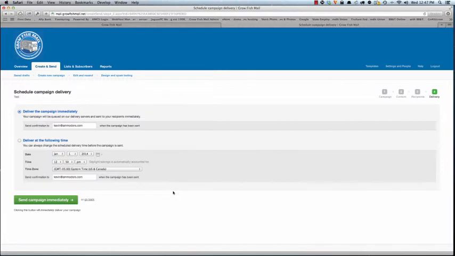On our final page is where we will decide when we want the message to send. So do we want to send it right away? Or are you setting this up to send at a future time? You have either option. At this point, when you click the Send Campaign Immediately button, it will in fact send your campaign immediately, unless of course you have set it up to deliver at a future time.